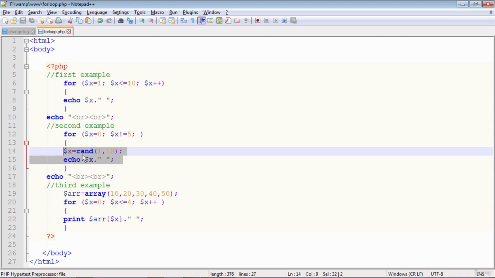At which instance x will become 5, that is a random choice. So you will expect different output of this second for loop. The for loop is especially popular when you want to traverse the entire array.